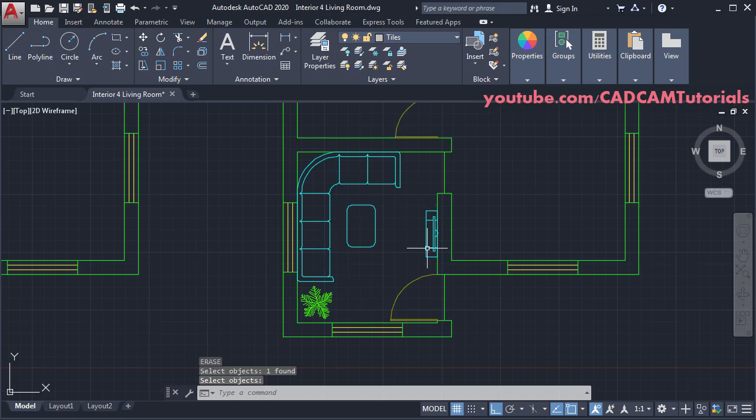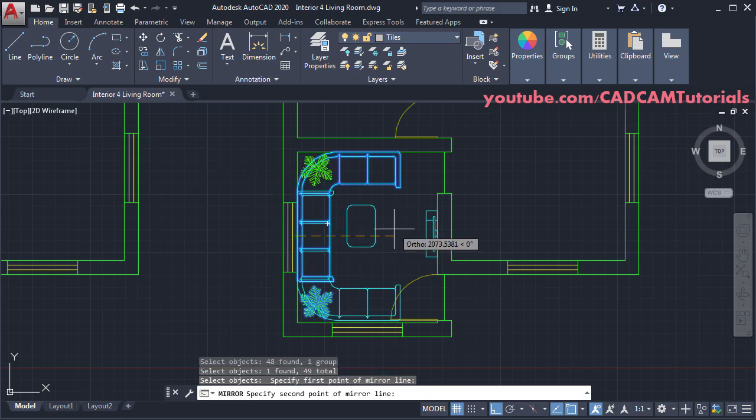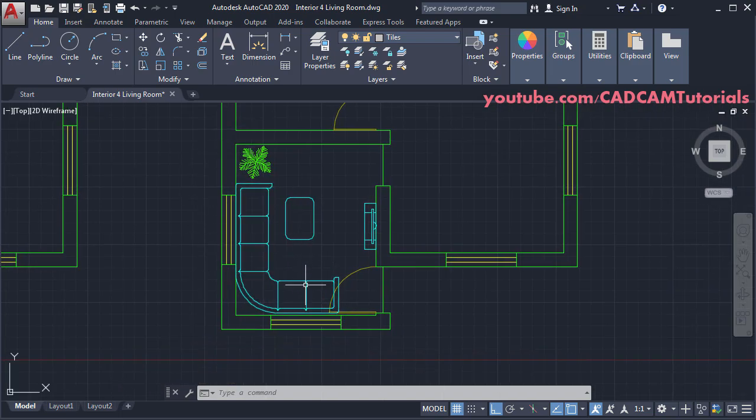Then in this case we will have to mirror this sofa. For that click on mirror, then select this sofa, select this plant, enter, then click on this midpoint. This will be the first point of mirror line. Take your cursor on right side and click. Then for erase source objects, click on yes, we want to erase this side. So in this way this sofa is mirror.